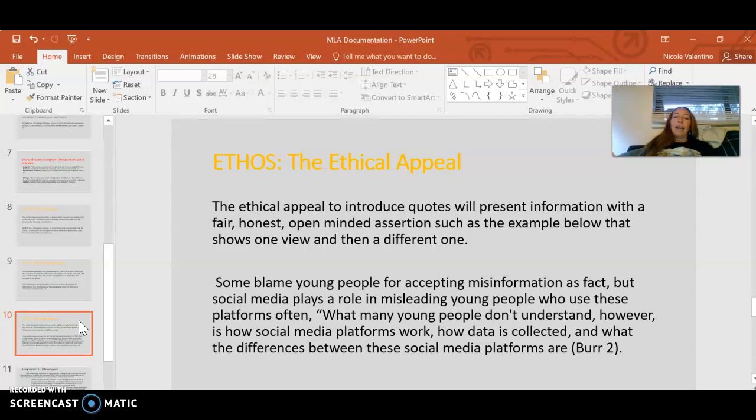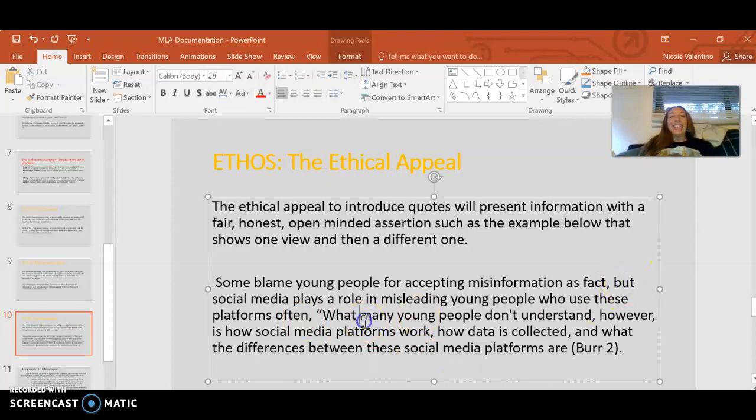And in this case, I think for many of us, we want to blame young people for accepting misinformation as fact. And I'm giving a more open-minded view by giving a bit of a contrast here, by saying that social media definitely plays a role in misleading people. And they often don't know how that even happens. And so that's why I'm showing a little bit of dichotomy here in introducing this quote, to show a little bit of fairness in presenting this quote without being unfair.